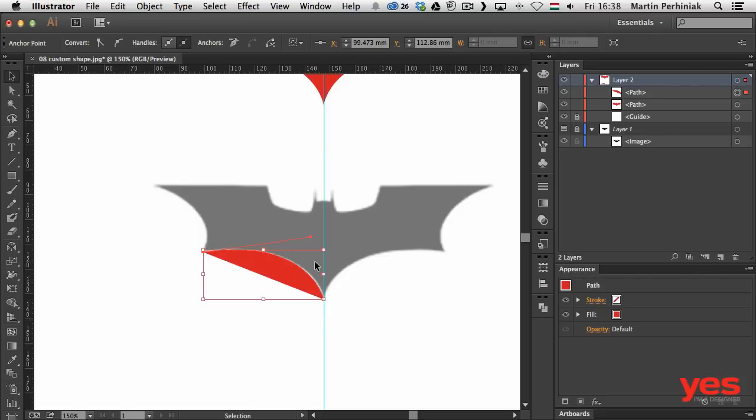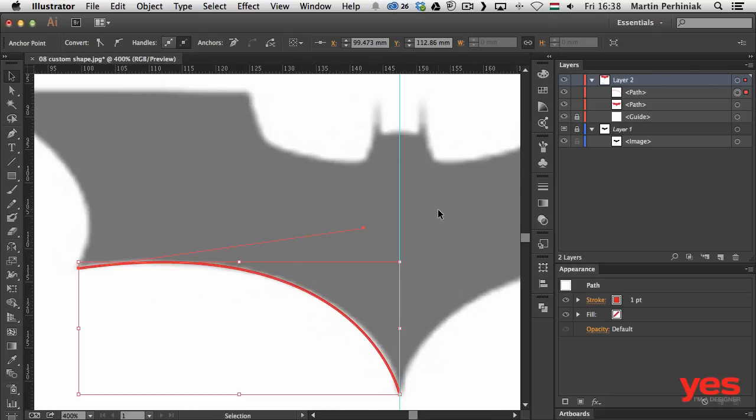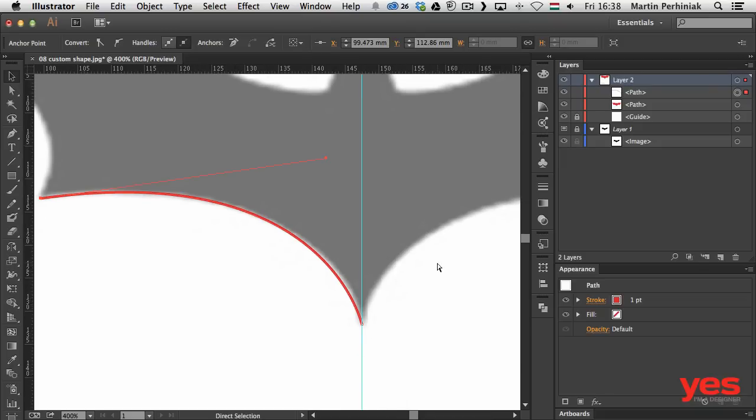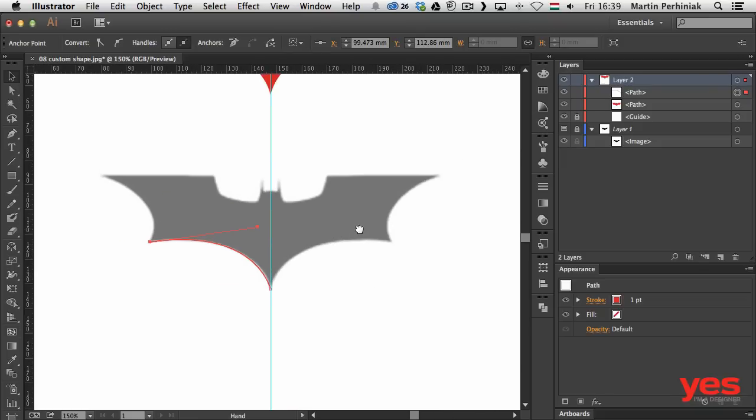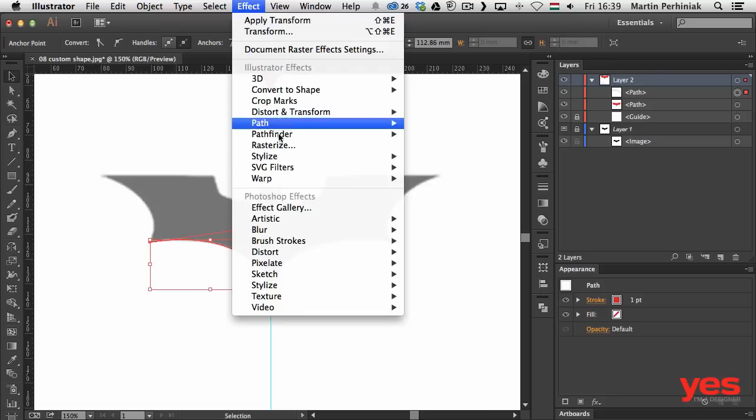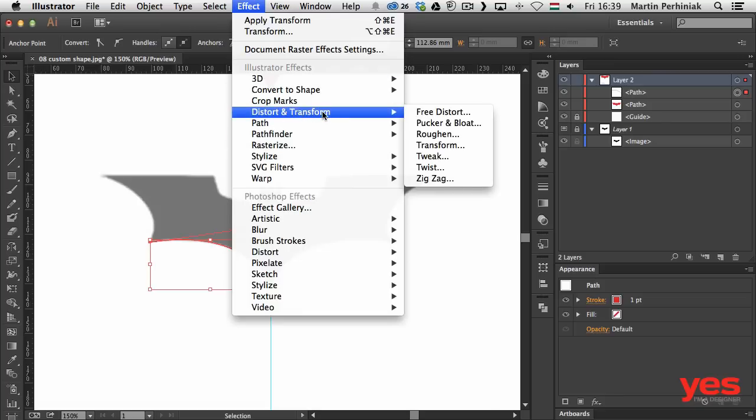So you can even have the selection tool selected. And I'm going to press Shift X just to have the stroke at the moment selected and not a fill color. And then before I would continue, I am going to go to the Effect menu, and under Distort and Transform, I'm going to choose Transform.